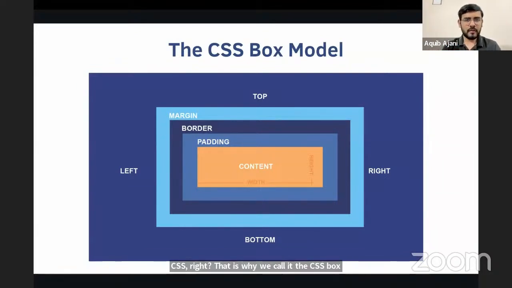Now, why is this? This has been done by CSS in order to give us some properties or some control over what to display and how the display will be.